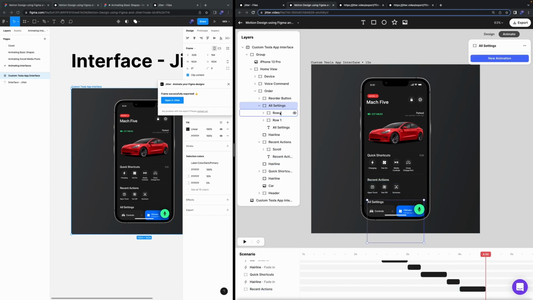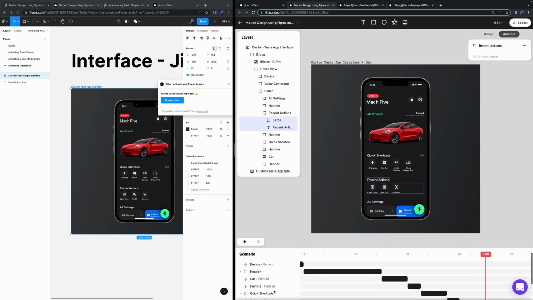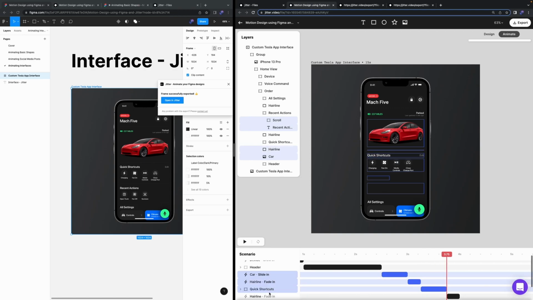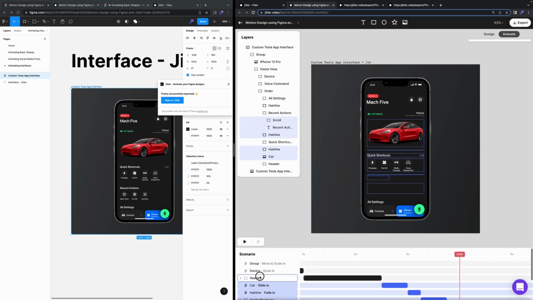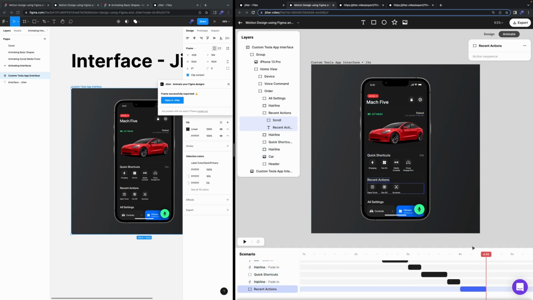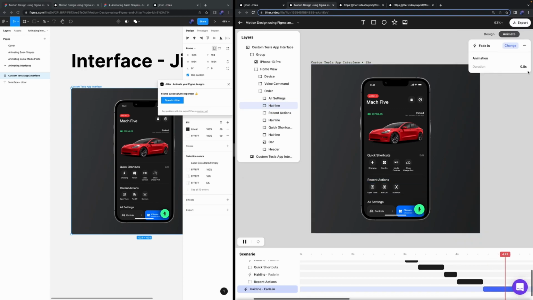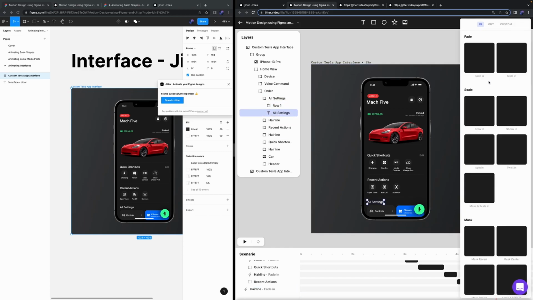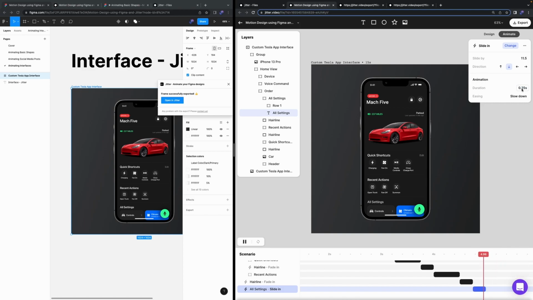So in all settings, you can just delete rows 1 and 2. You can even delete this reorder button that's down there. I'll ungroup it and then regroup it just so we can get all settings. Cool. Order, cool, okay. And then after recent, hairline of a fade, 0.25. We're gonna add an all settings slide down, 0.25.